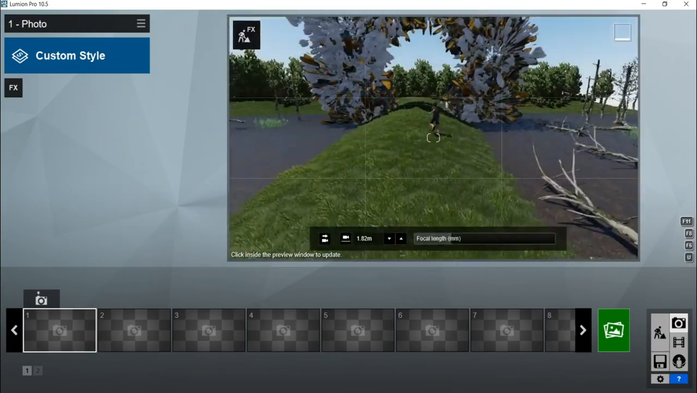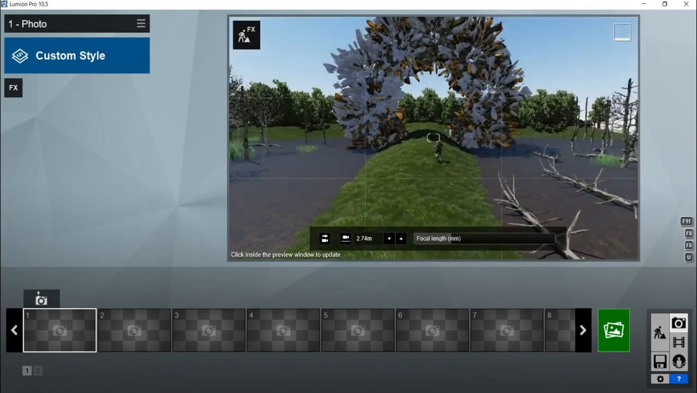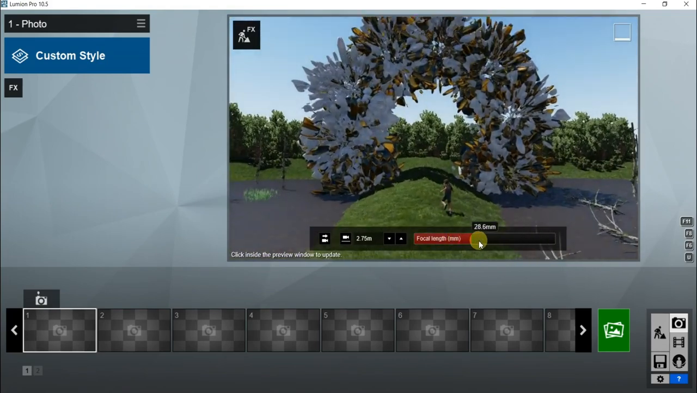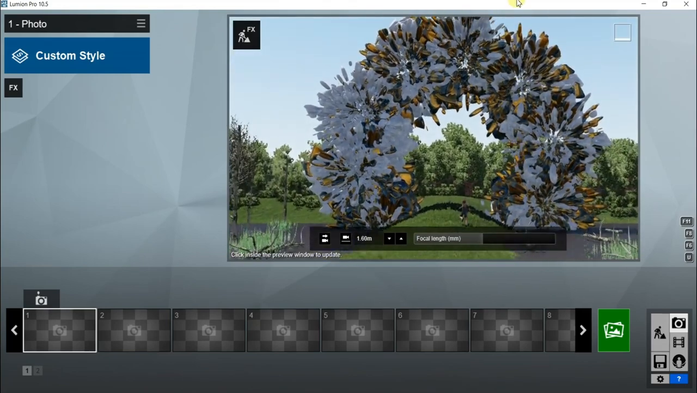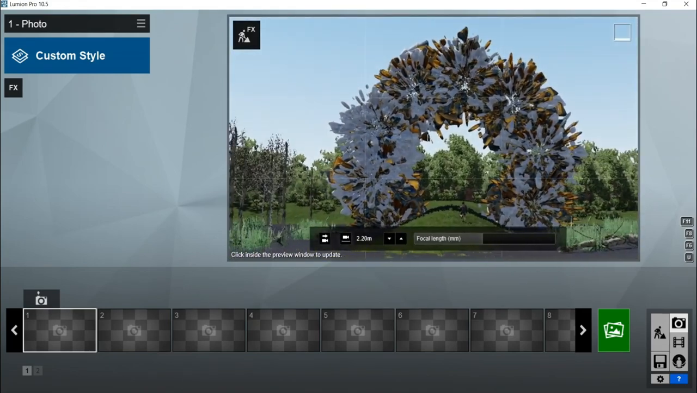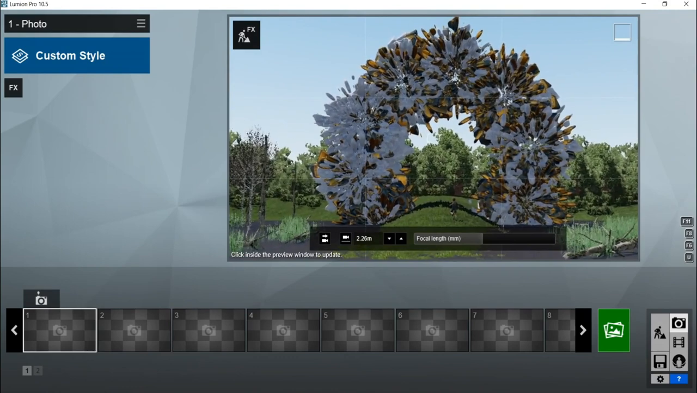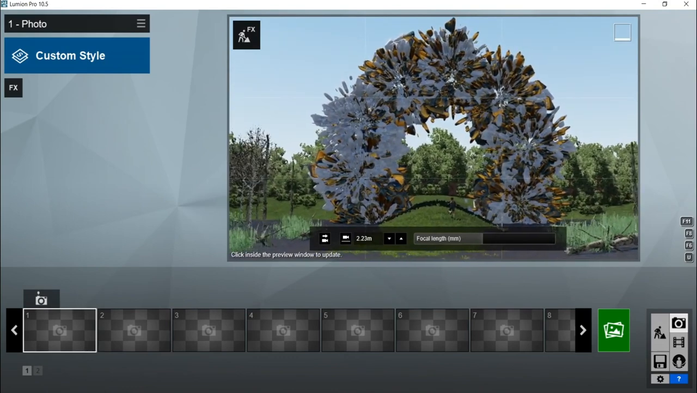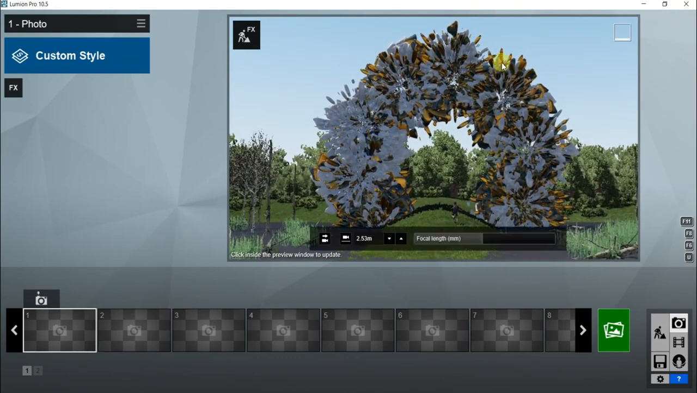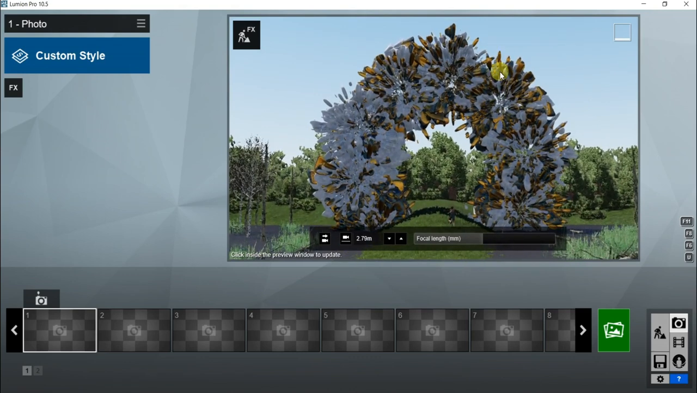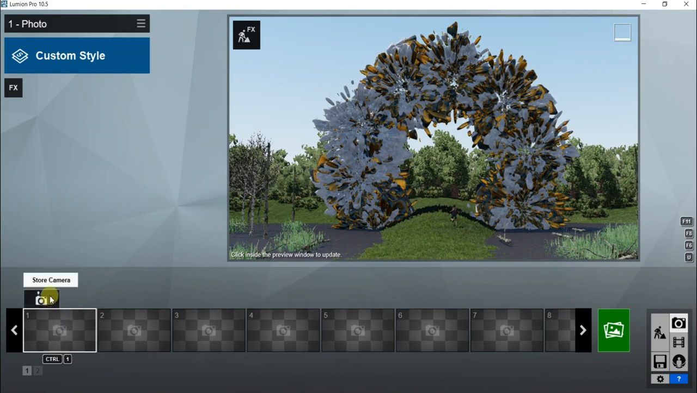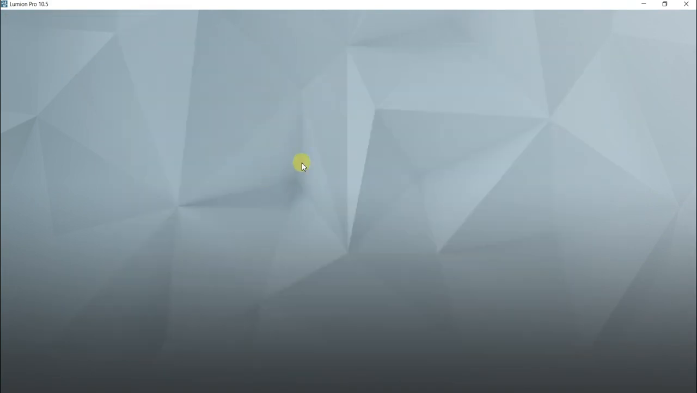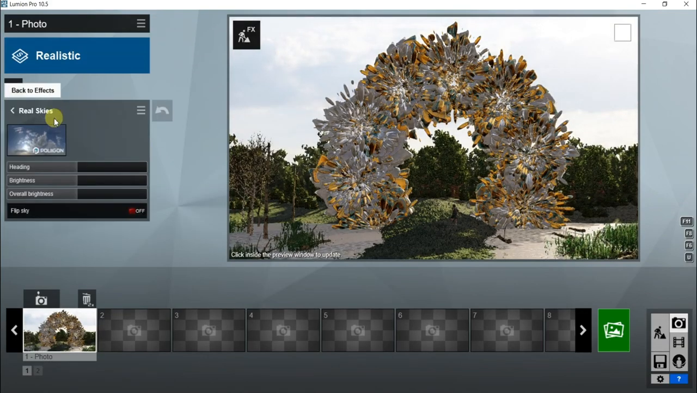Out the focal length, like I said, quite a ways, just because we don't have the real estate on our landscape. That was kind of a mistake, but I think it's going to work out just fine. Get the grass in there a little bit more. Okay, we'll save that camera. Realistic. Let's change the real skies out. Let's do something a little bit kind of dramatic looking.